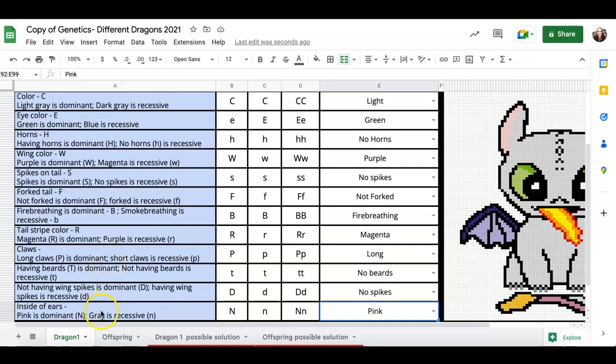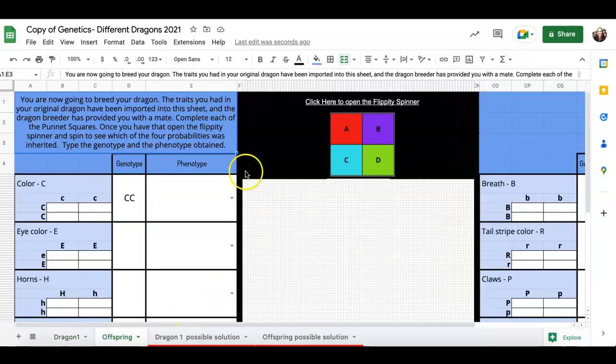And then what I'm going to do is go into my offspring here, all right? I'm going to breed my dragon. It says the traits you had in your original dragon have been imported into this sheet, and the dragon breeder has provided you with the mate. Complete each of the Punnett squares. Once you have that, open the flippity spinner and spin to see which of the 4 probabilities was inherited. Type the genotype and phenotype obtained.